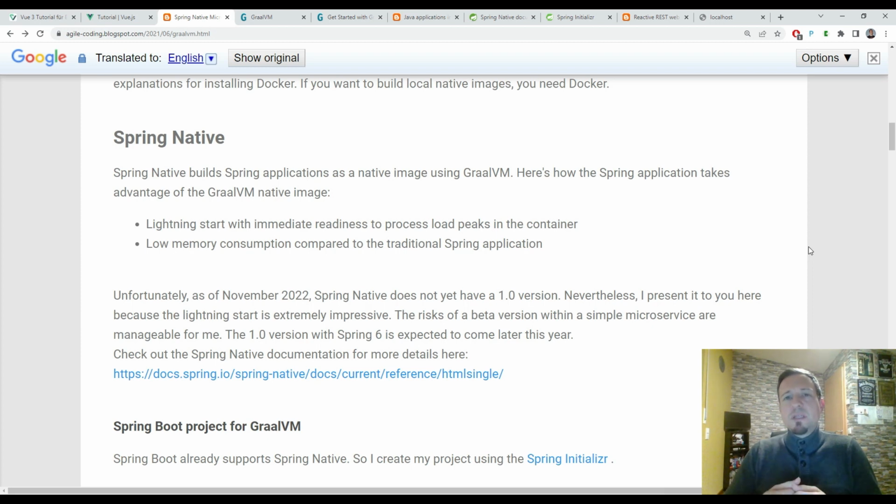So Spring Native means it supports native images and it builds them with the GraalVM. Therefore the Spring Native images have the same advantages as in general the GraalVM. You have the lightning fast start of your application, and you are immediately ready with your Spring application to deal with spontaneous coming load peaks because your Docker containers are starting so fast. And of course you have the low memory consumption compared to the traditional classic Spring application.